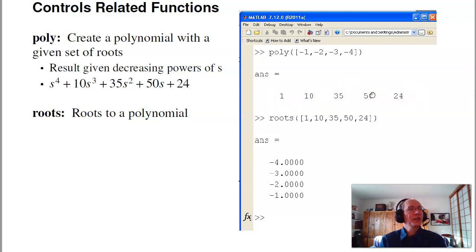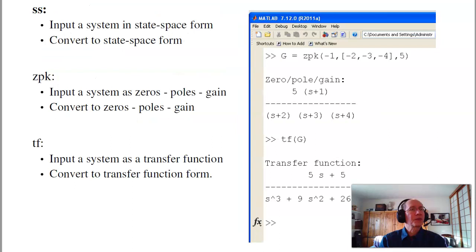The converse of poly is roots. If I have a polynomial that's x to the 4th plus 10x cubed plus 35x squared plus 50x plus 24, find the roots, and it's right where we put them, -1, 2, 3, and 4.